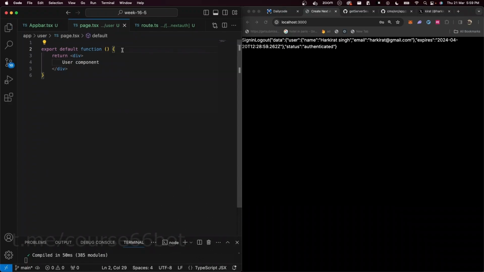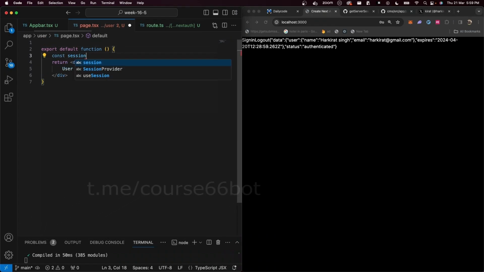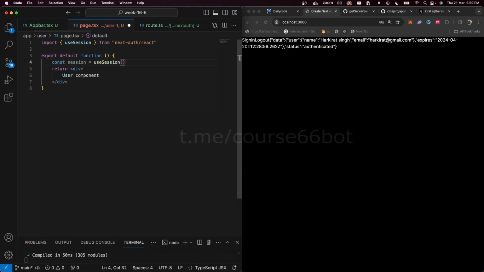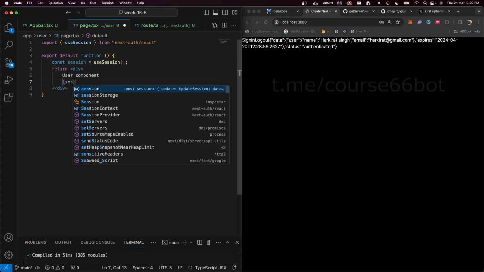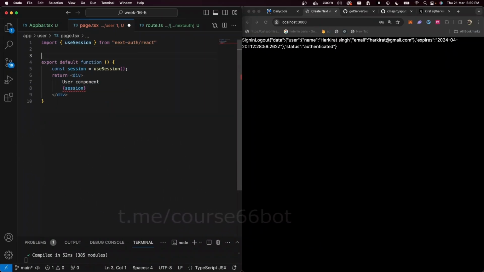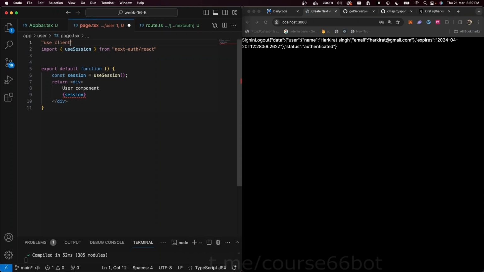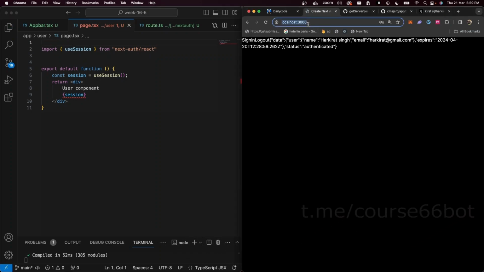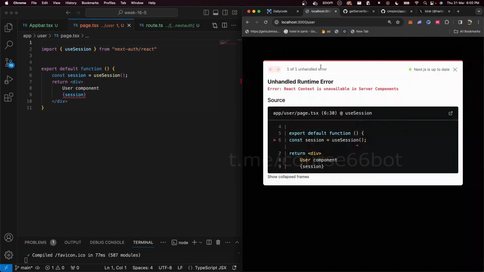And you might think, I can do the same thing. Const session equal to use session and render it. But as you can see, it comes from next auth slash react. You can't really use this session on a server component. This is a server component. I haven't added use client at the top, which is why if I now go to the /user page, you will see an error. It says React context is unavailable in the server component.